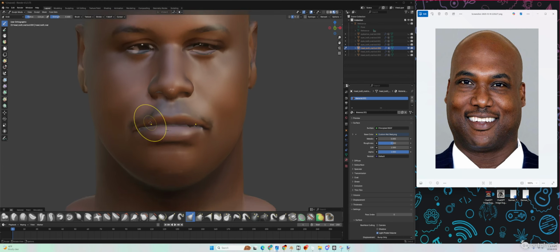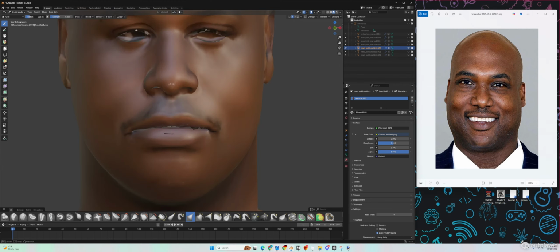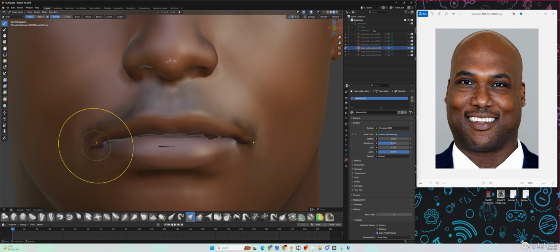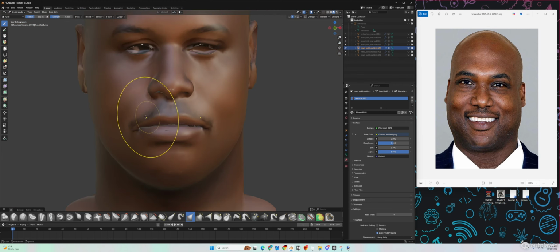See that? So let's turn our radius up. We're going to zoom in. We're going to grab the corners. Do you see how? Look at this. In the texture, the mouth goes longer than the actual model's mouth because this is a created texture. Let's fix that.